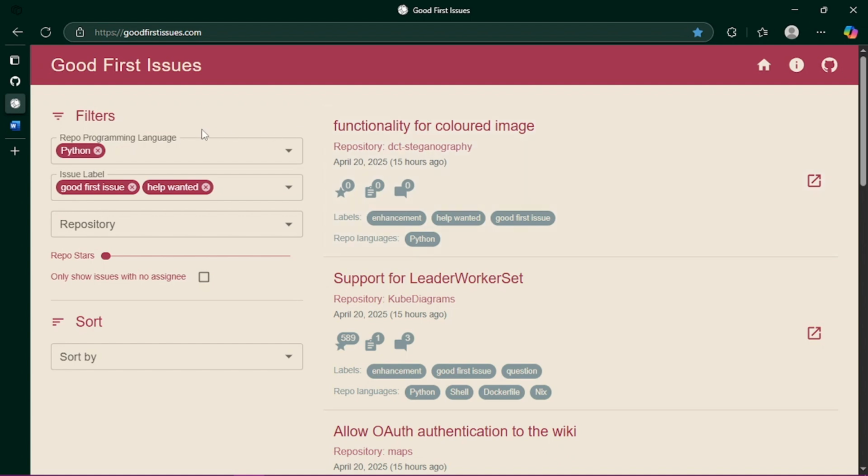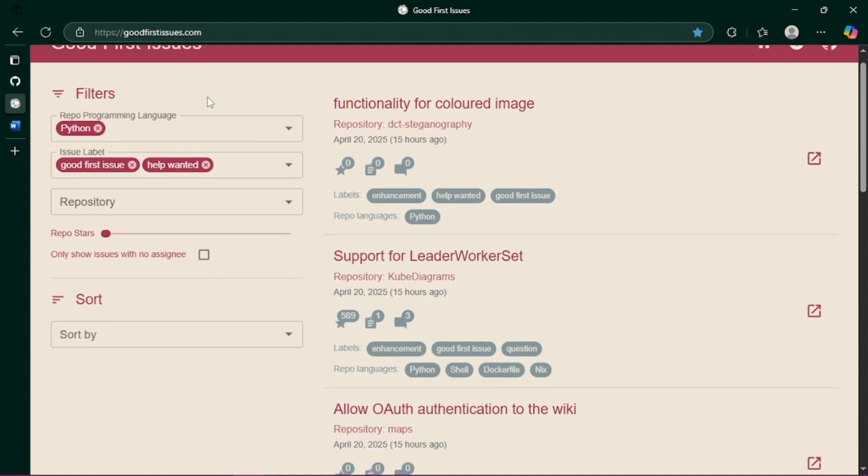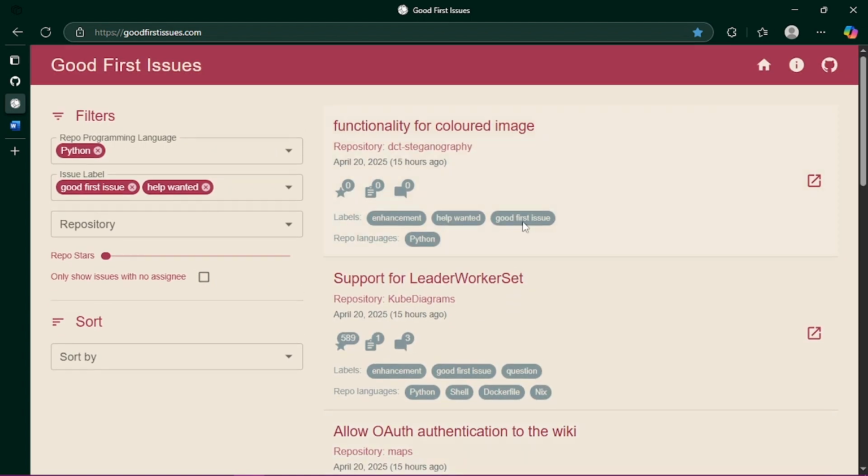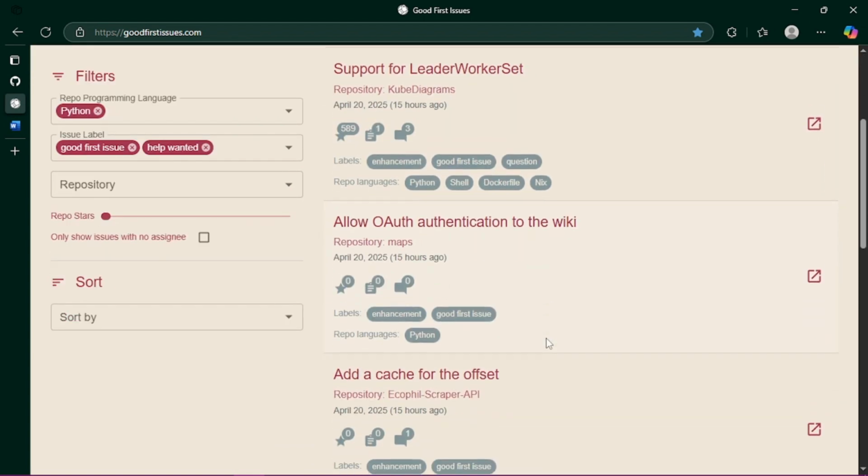So you're going to input a programming language that you work with. You understand? And then you're also going to put in the type of labels. So if you are beginning, I say, oh, good first issue. And if you want people who really need help, you can just add help wanted. And then you can also add stuff like the stats of the repo. We're going to keep it like this for the purpose of today. We want something that we can fix really fast and then get over with.